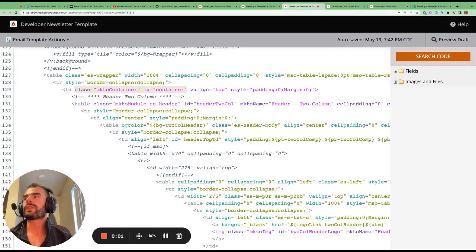Okay, let me walk through some of the main changes that need to be made here. Underneath this ES wrapper TR style border collapse, we need to add a TD class for the Marketo container and give it the ID container.